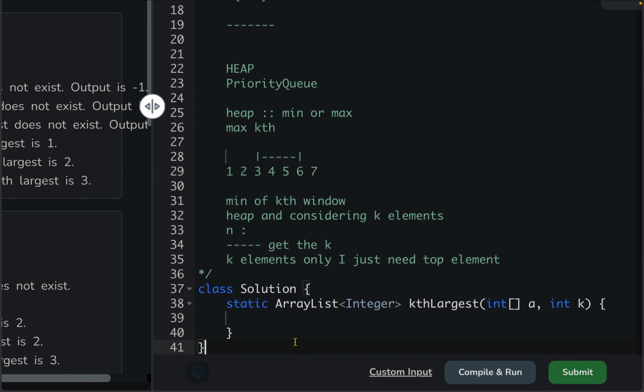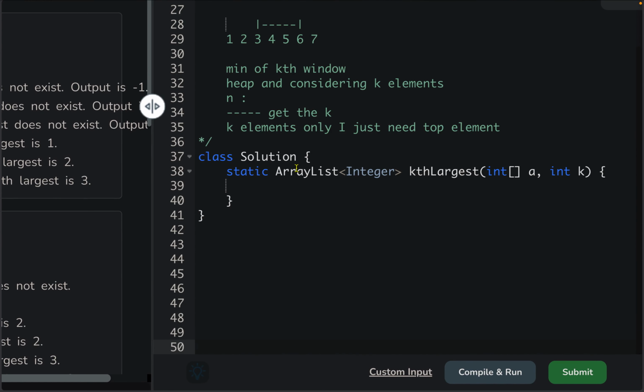Excellent. So that sounds like a plan. Let's start to implement this one. Don't worry if things are not clear, it will be clear within a while. So this would be our result. It would be an array list, and we are going to return this one. Return result.